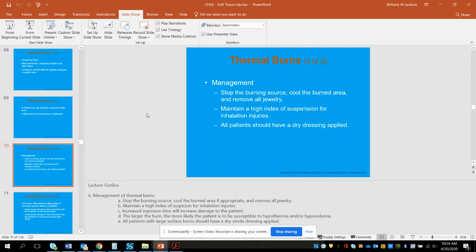Now, the biggest reason for the dry dressing instead of wet to these burned areas is because of temperature management. So if we have a patient with just a small burn on their hand, then a little bit of a moist dressing, if it's more comfortable for them, might be okay. But especially if this is a large surface area, then you're thinking about dry dressings to help maintain that body heat.